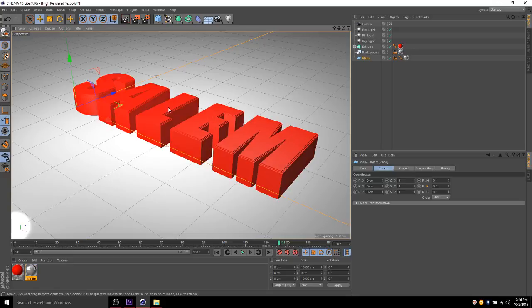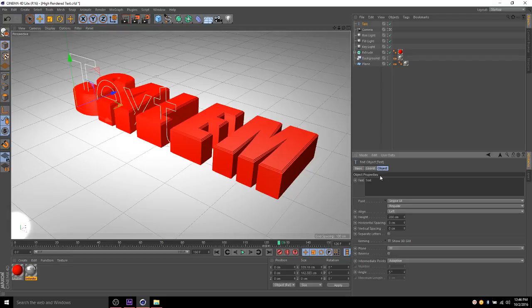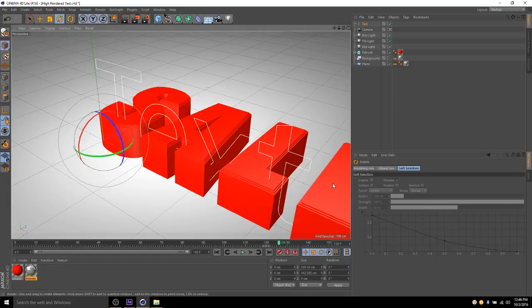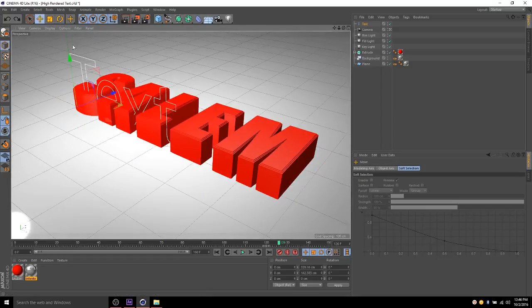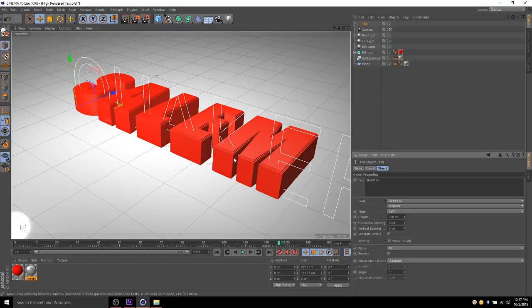Now we're just going to throw in another word there to kind of make it more interesting. So we'll go back up to our spline, click and hold and go to text, and we'll go into the object of the text. We're going to change the text. So highlight text. We're going to put this as Quakers. Change it to Quakers. Click off of there.